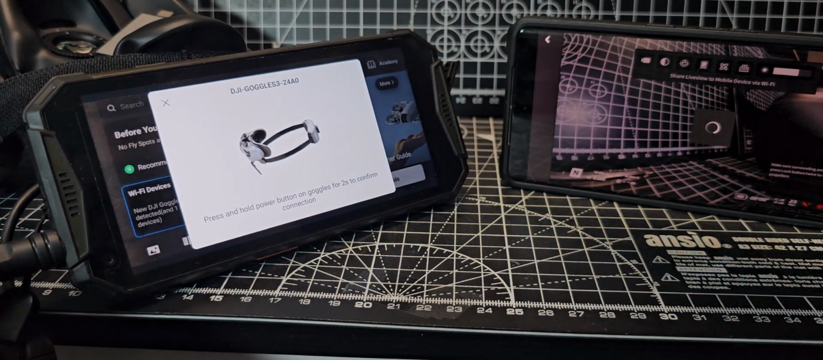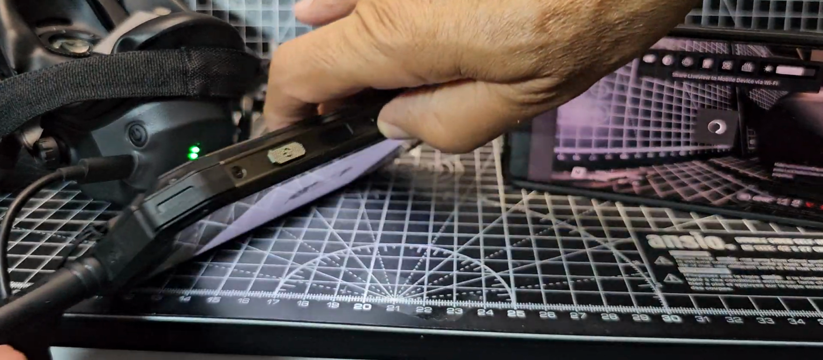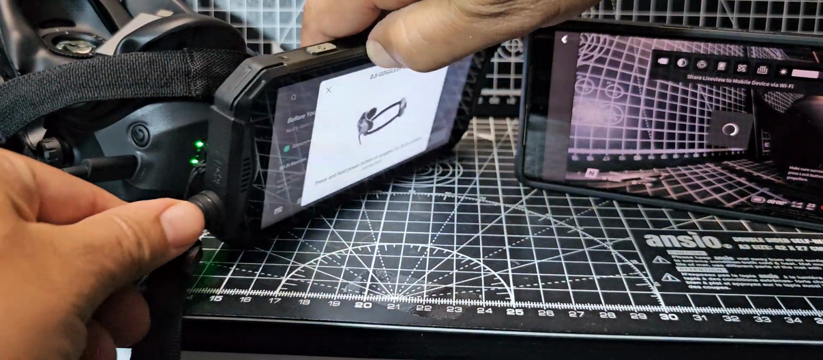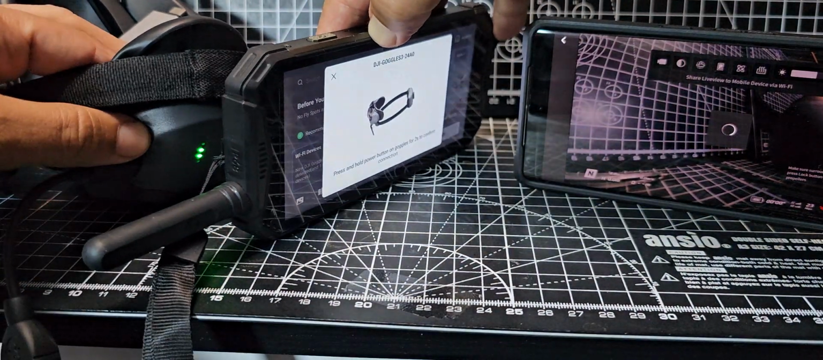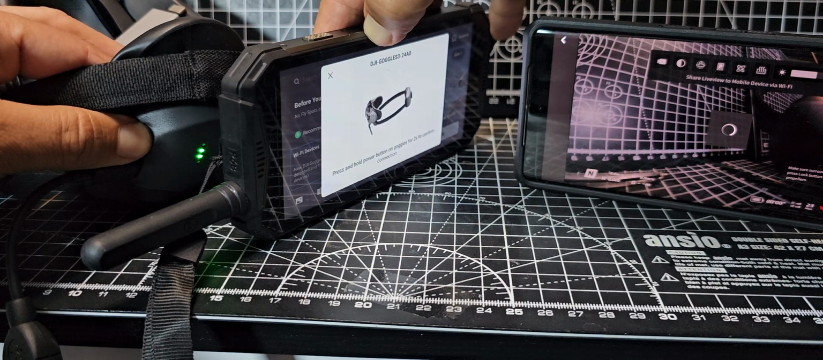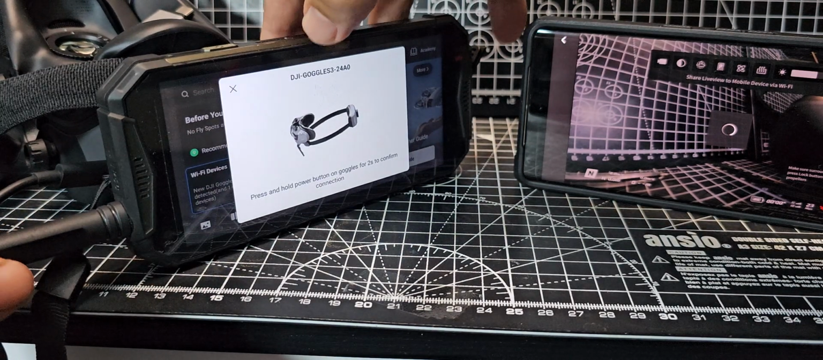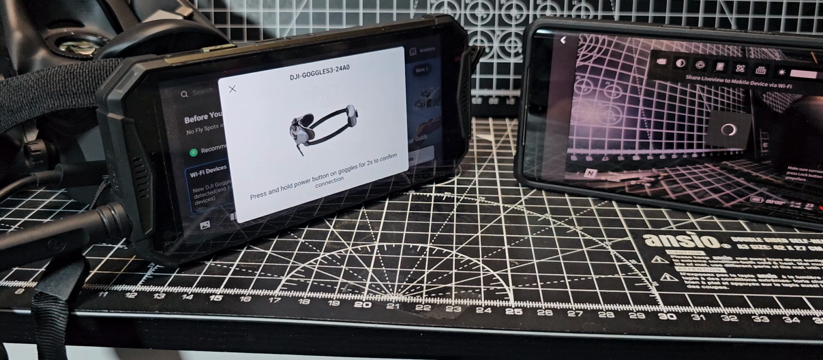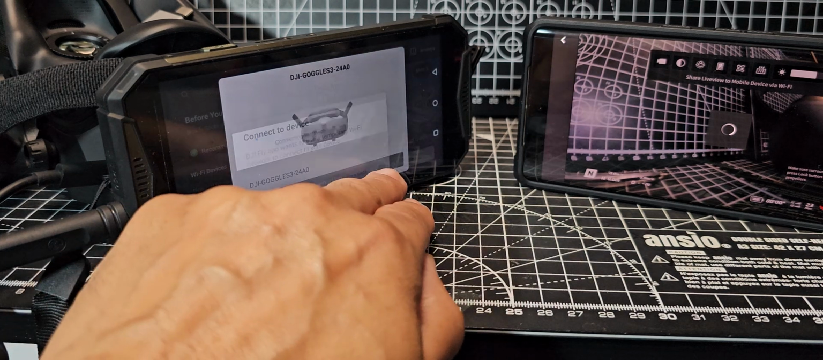So we'll do that. Just here. This is like a radio phone. It's quite unusual. 2 seconds. Then we'll let go and hopefully that's going to appear. And then connect.